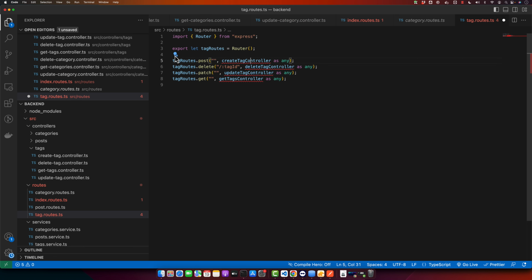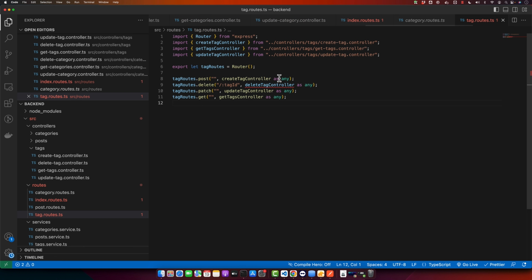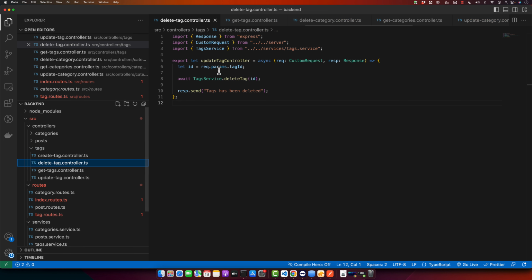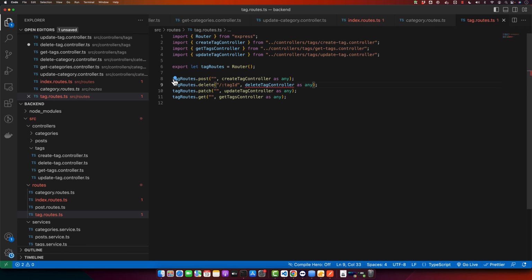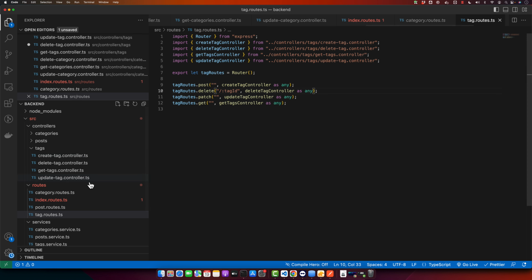So import all of the missing imports. Delete. Actually, I did not rename this one. I guess this should be delete tag controller. So now we should be able to import it because the correct name is available. Okay.